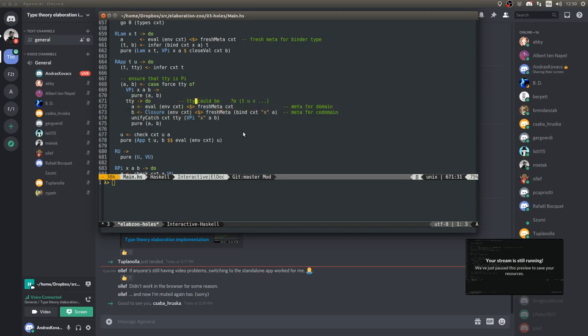This code ensures that theta is a pi and returns the domain and the codomain. Then we can check that the argument in the application actually has the domain type, and then we can return this application which has this instantiated codomain type. Here we have B, so B is a closure, and this operator is closure application, so we just apply B to the value of the argument. This implements the usual substitution rule in the typing of application for pi. So we are returning some B, and then this is substituted in this way.